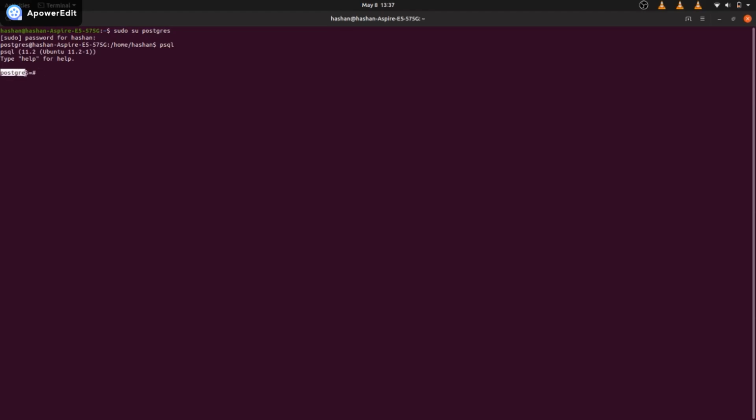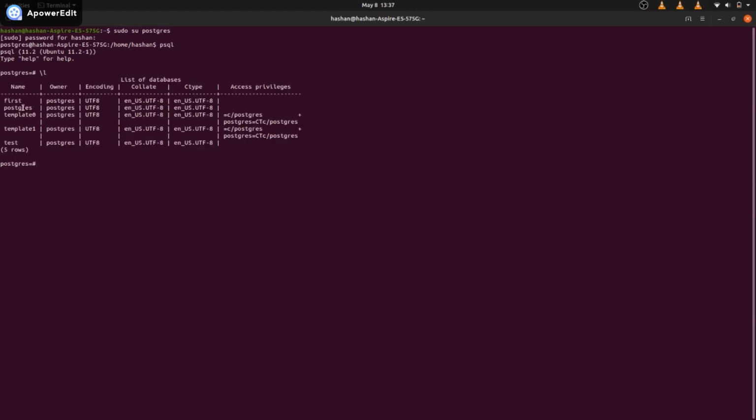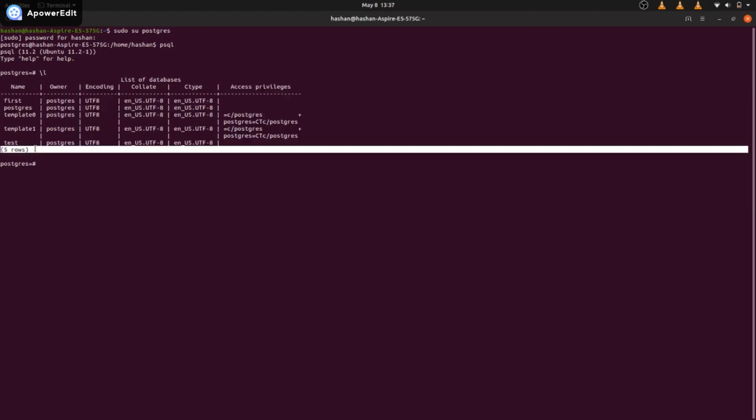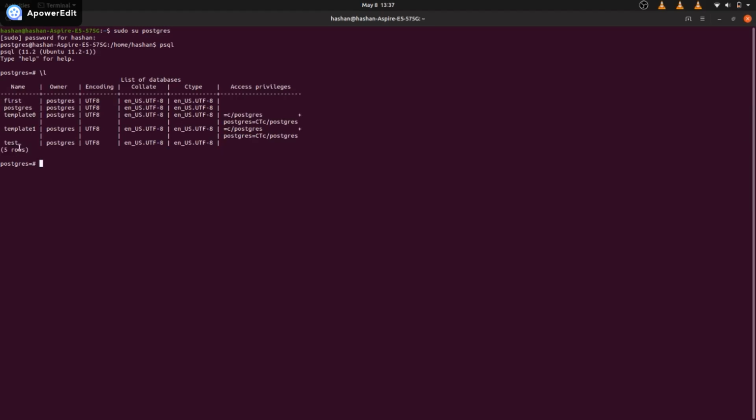I have different databases in my machine, but at this moment I am connected to this one, right? This is the default one. So let's see what are other databases. To see that, just type \l here and hit enter, and you can see all the databases in your machine. In my case, I have 5 databases, which is first Postgres, template 0, template 1 and test. In your case this can be different, right? So at this moment I am connected to this Postgres one, which is the default.